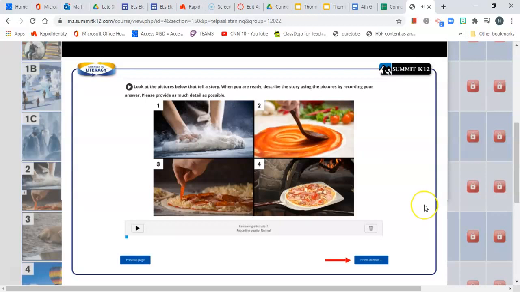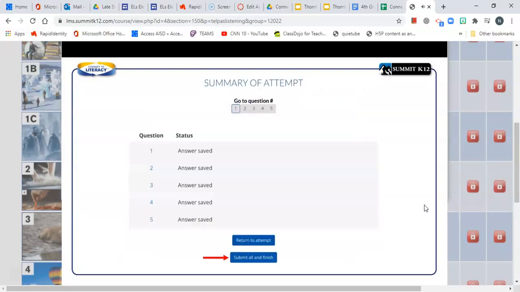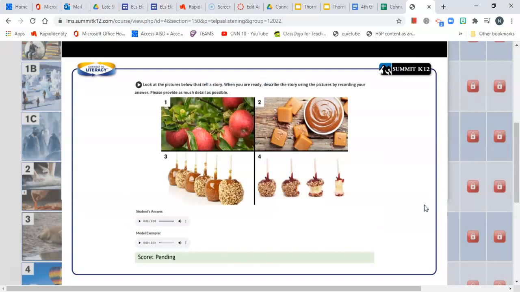After recording your answer to the last question in the quiz, you will select the Finish Attempt button. Then select the Submit All and Finish button. As with all Connect to Literacy speaking items, you will be able to listen to your own recording, as well as a model exemplar, or model answer. It is required that you listen to the model exemplars for each question after you have submitted your quiz.